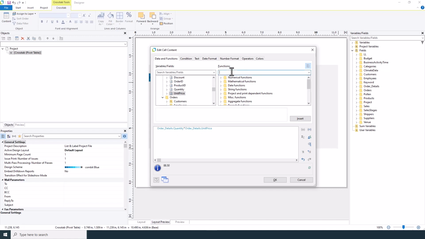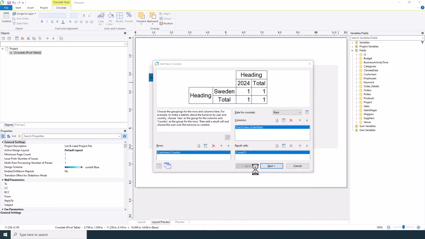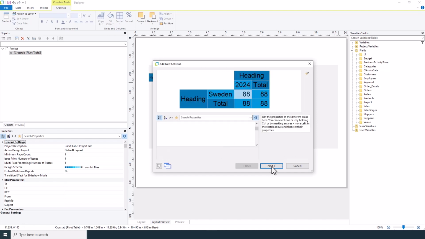You can also explore additional functions like CrosstabTotal or CrosstabValue for customized calculations and display options within your crosstab. Next, adjust the appearance and sorting of data within your crosstab cells. This includes formatting options and defining how data is displayed. Simply click in the cell you want to adjust, like heading, and customize it.